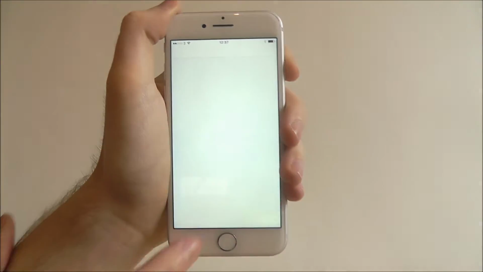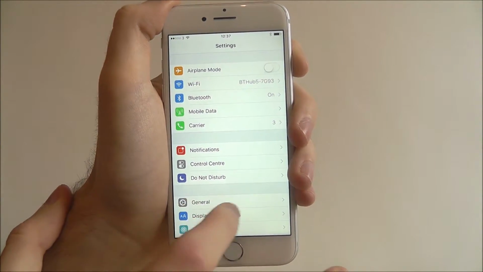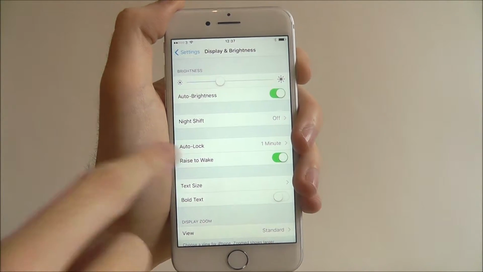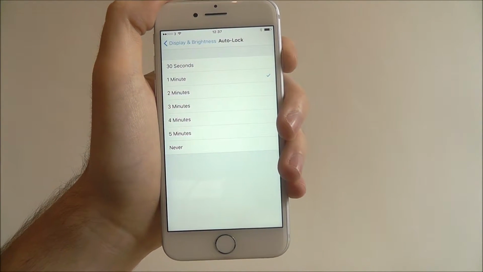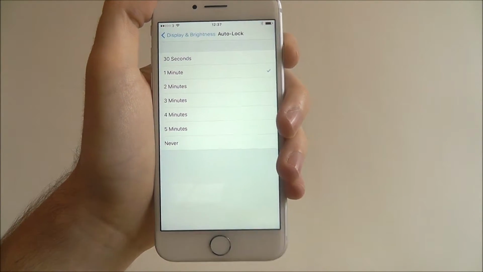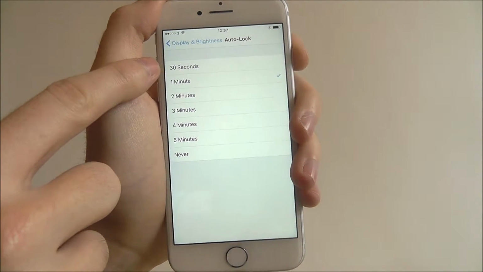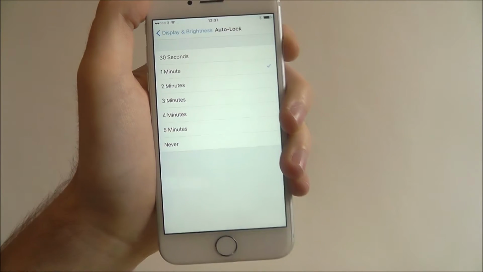To do this, press settings, select display and brightness, and from there look for the auto lock feature. At the moment it's set to 1 minute. Now you can have several options here. So as I said, you can shorten it to 30 seconds, or you can even put it as never.